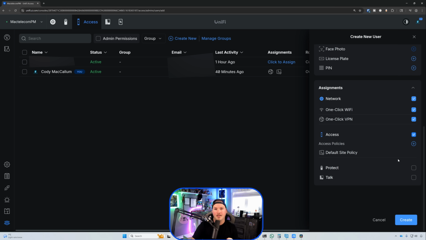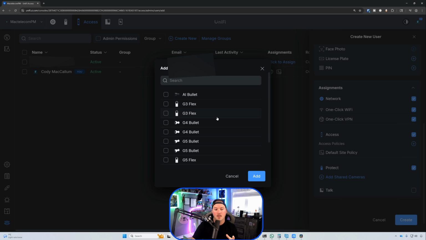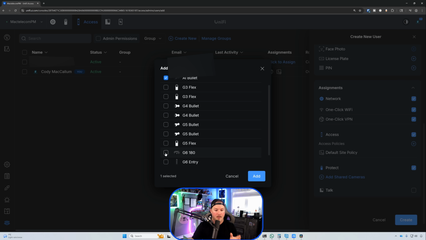Under protect, this is where we will do our camera sharing. So I'm going to click on protect, and then we're going to add shared cameras. So you could select whichever camera you want to give to this certain individual, and each person could have a different custom camera layout if they want. So I'm going to say my AI bullet. I'll scroll down a little bit, and then we'll just say the G6 180, and we'll add that.